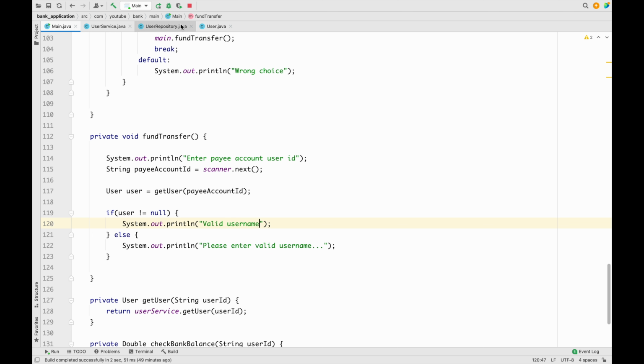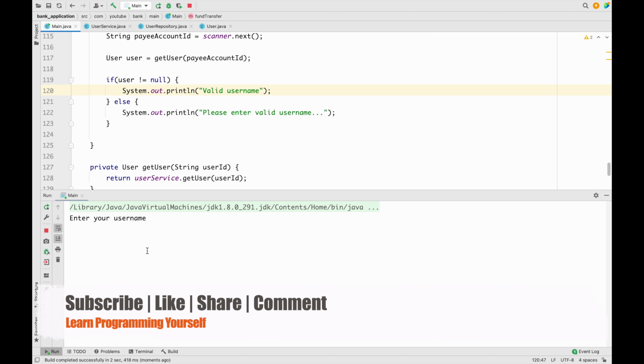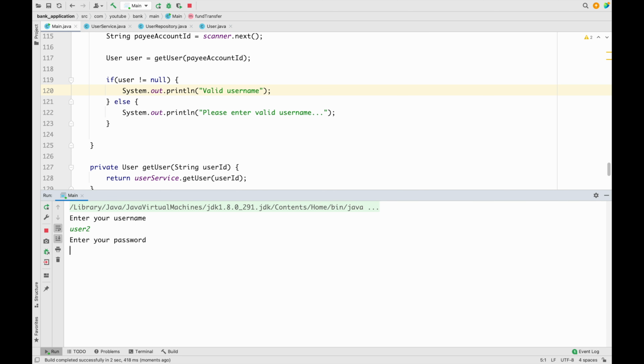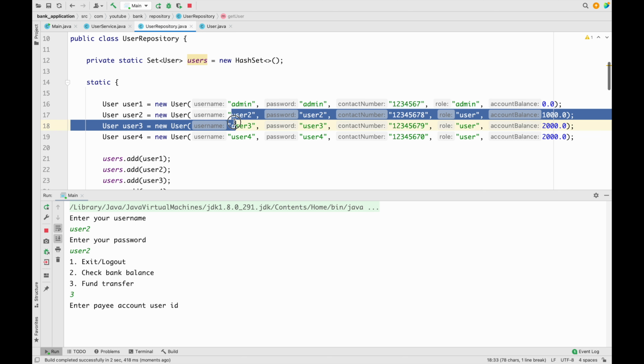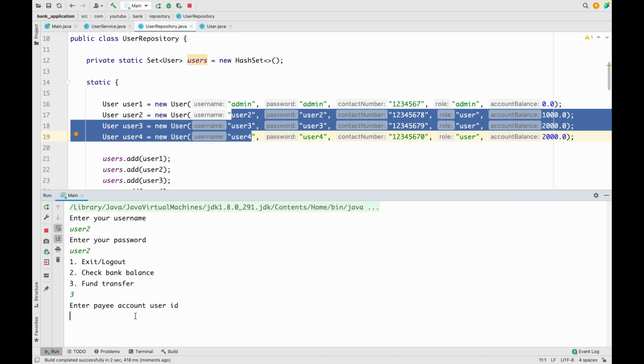Now let me save these changes, and let me restart the application. Let's see whether we are able to achieve whatever we have done till now or not. So let me put the username to login. Let me make it user2, then user2, and again we can see there are three options. I'm going to choose the third option. Then over here we have to enter the payee account ID. As of now, if you see, we have three different accounts. So let me put a valid account as of now. Let's say user 4.